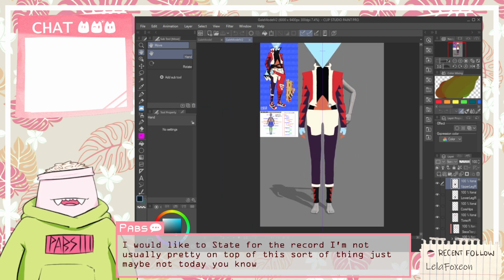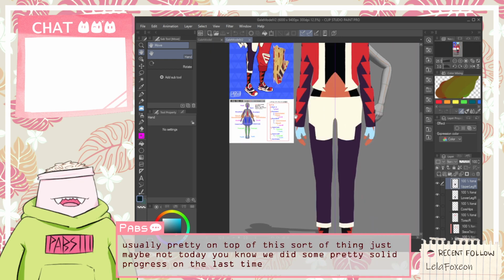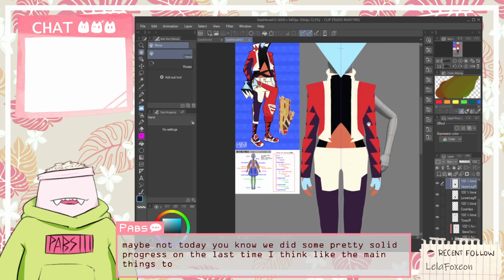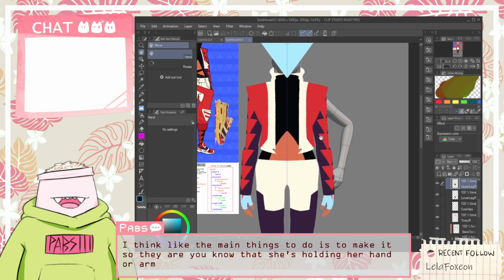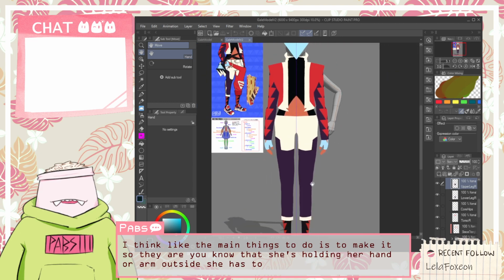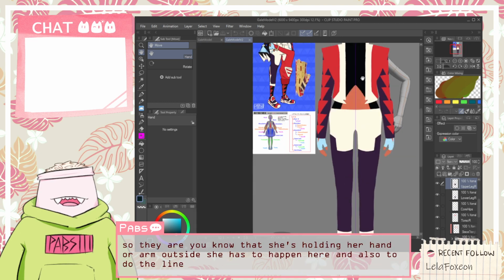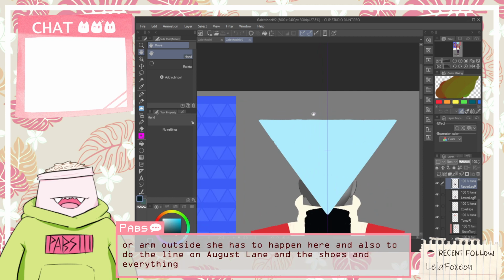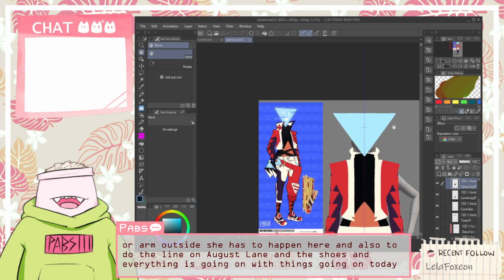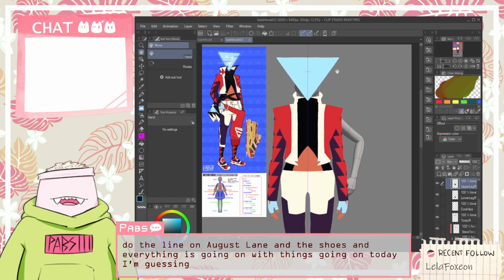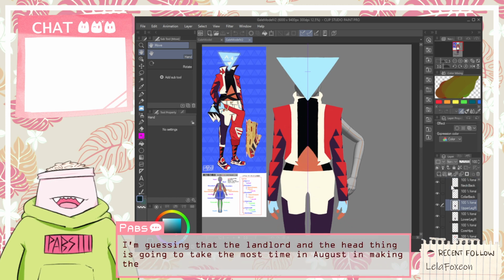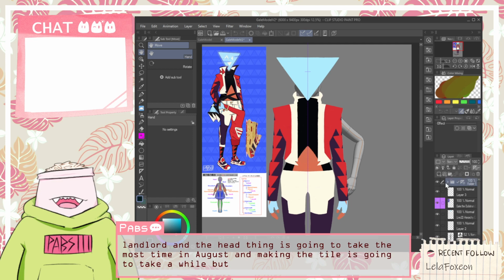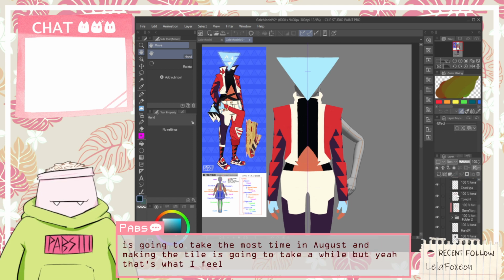Anyway, we did some pretty solid progress on this last time. I think the main things to do is to make it so that she's holding her arm out so that she has the head in here. And also to do the line art, obviously, and the shoes and everything that's going on with the head. I'm guessing that the line art and the head thing is going to take the most time. I mean, obviously making the head is going to take a while, but yeah, that's what I feel.